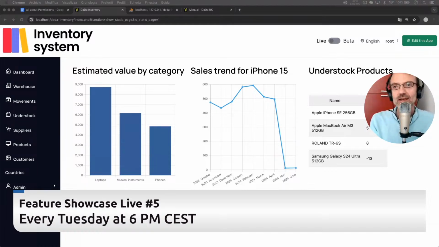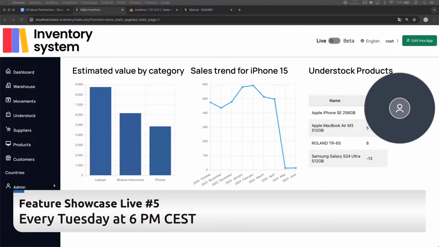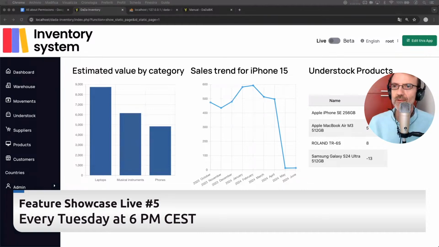So I was saying you can use DaDaBIK to produce application internal tools, but also other kinds of applications with little or no coding. So again, every Tuesday we learn something about DaDaBIK. We try to go deep into a feature of DaDaBIK.